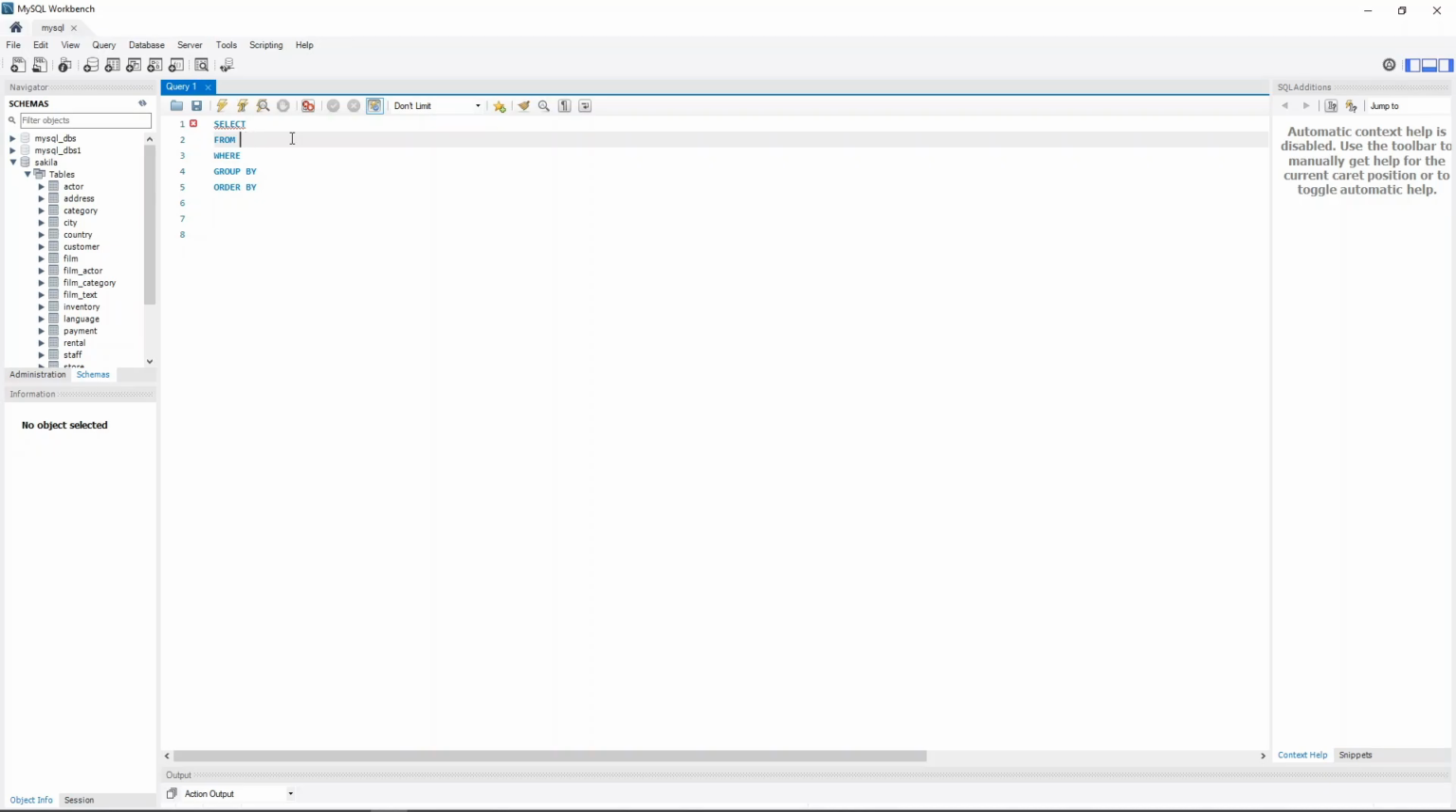So I'm just putting a comment here represented by a double hyphen, a comment 1. This just says that the from statement is the first statement that will be executed in this query. Next will be the where statement. So again, I'm separating it using a double hyphen. 2 would mean it's executed second in order.